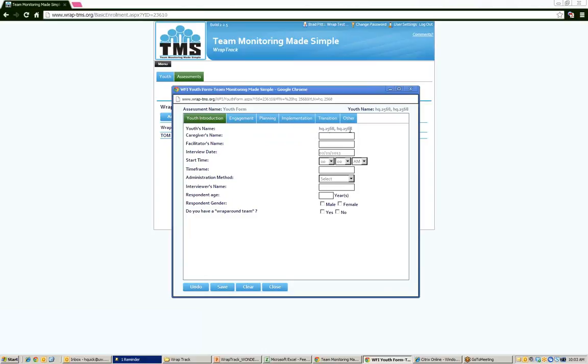And you can see for the WIFI information, again, some of this stuff transfers right over. And this is the youth form. So even if I enter the caregiver name here and the facilitator name here, it will not transfer to their youth homepage. And I'll show you what I mean by that. So we'll just say this is Jane, this is Bob.